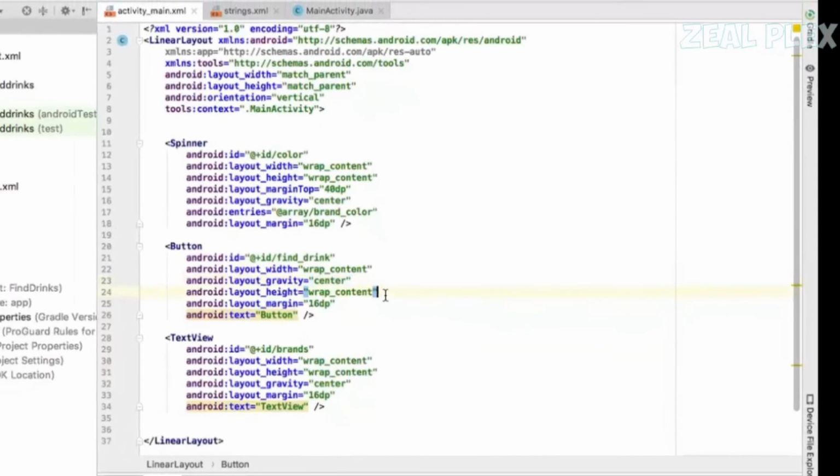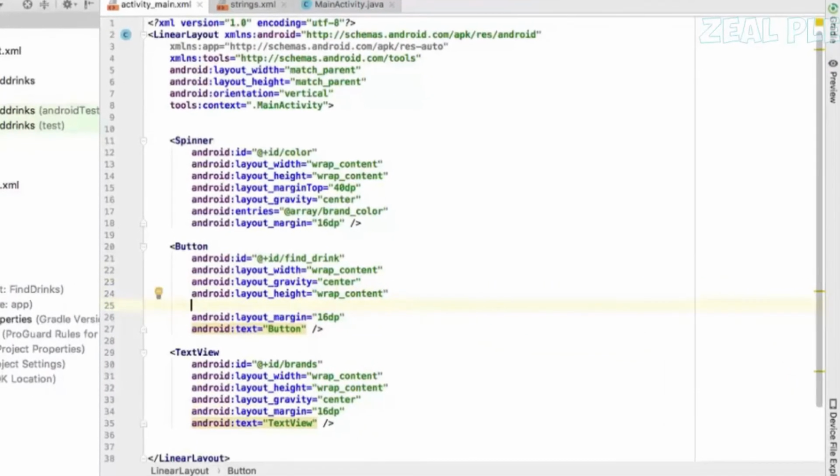What you have to do is create an onClick method for that. So I'm going to click on onClick, and after the onClick has been created, I'm going to give a name to the onClick method. I'm going to name it onClickFindDrinks. That's how simple it is.